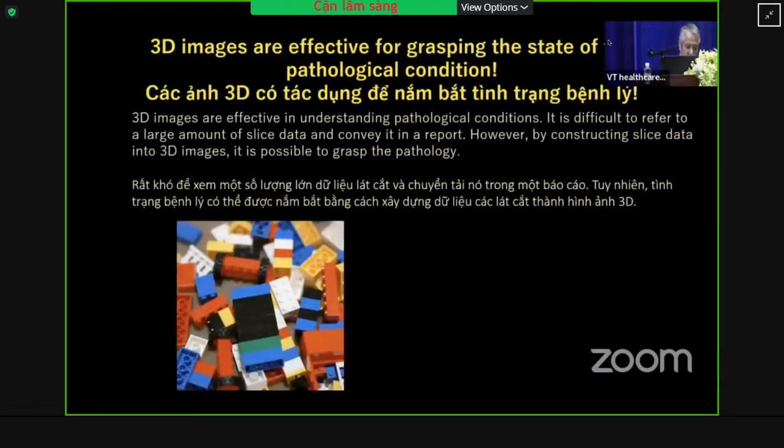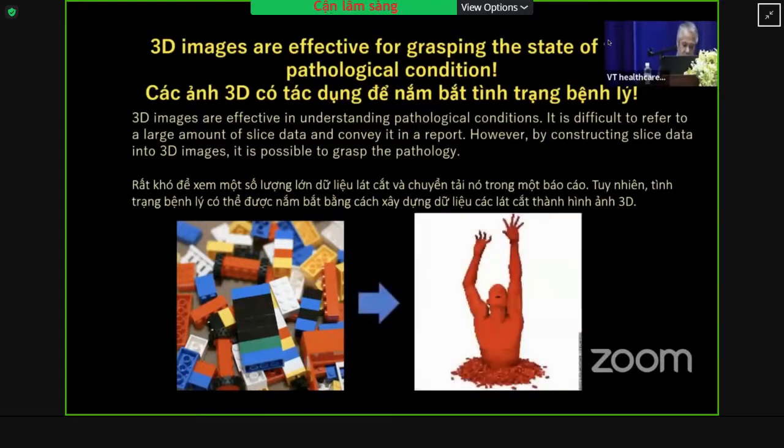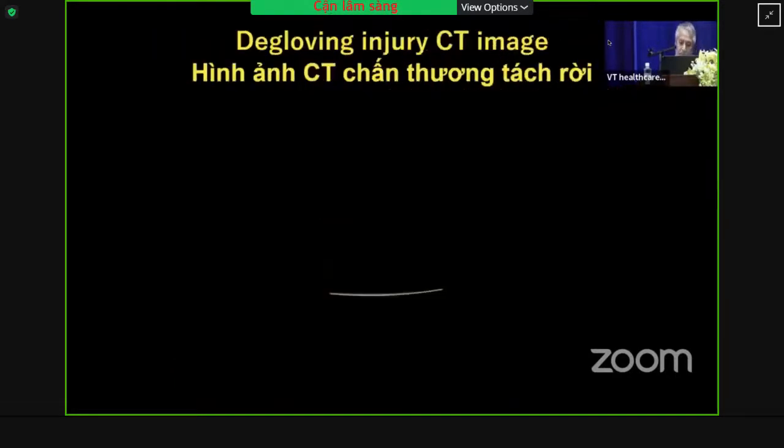3D images are effective in understanding pathological condition. It's difficult to refer to a large amount of 3D slice data and convey it in a report. However, by contrasting slice data into a 3D image, it's possible to grasp the pathology.